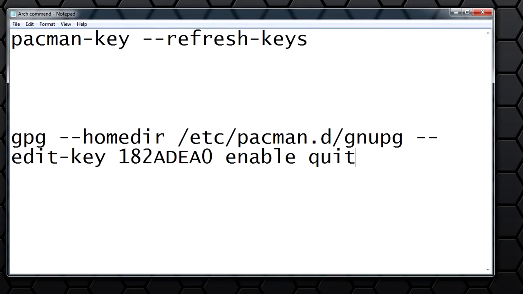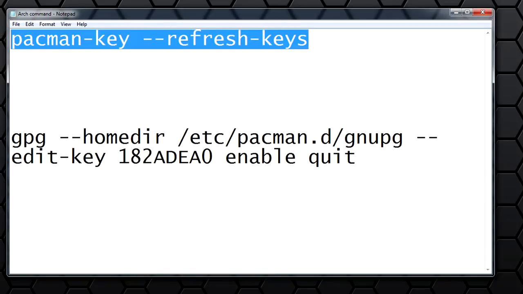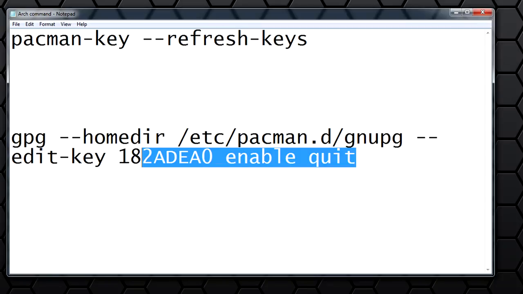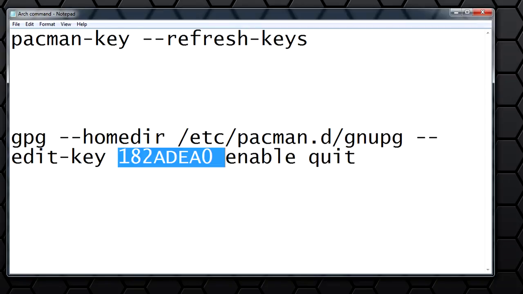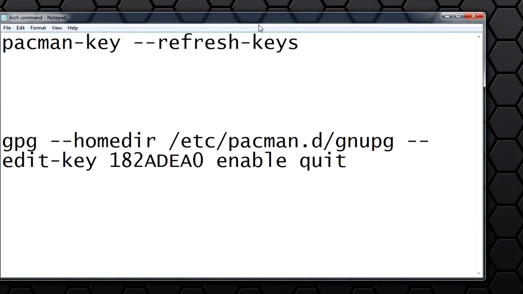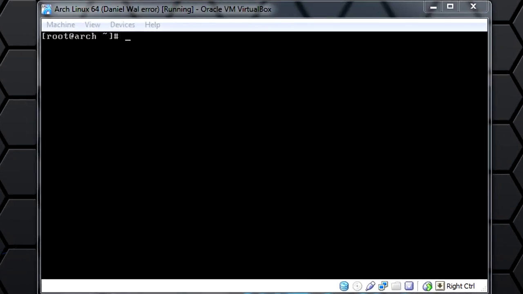pacman-key --refresh-keys, so we're refreshing the key ring associated with Pacman. Every file that you download from the AUR through Pacman is associated with a GPG key. So we're refreshing the key list, essentially. And what the bottom one is doing is we're removing the key associated with Mr. Wallace so that we can download LXDM or LXDE through another means on the AUR. So that's these two commands, and they're fairly simple. Like I said, they'll be down in the description below.